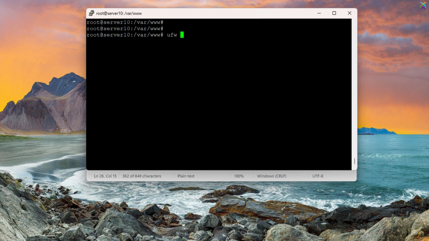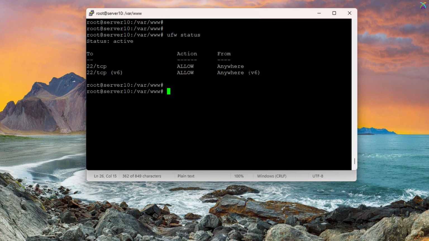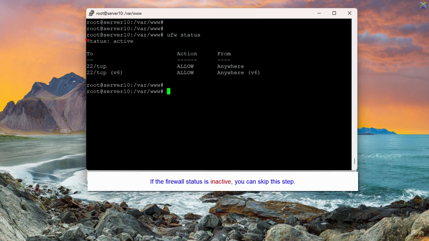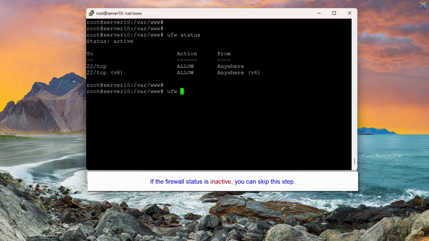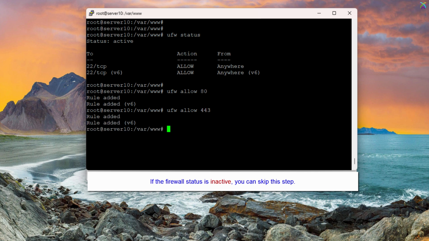Next, check the firewall status on your server. If the status is active, you'll need to allow Apache through the firewall before proceeding. Now, allow ports 80 and 443 through the firewall if they haven't already been added to the allow list. These two ports are required for accessing NextCloud over HTTP and HTTPS.